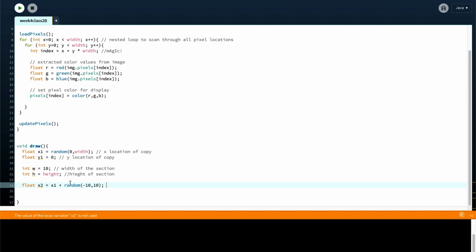Great. Now, it probably would make sense to make this a variable, like you could call it step size or something like that, kind of like how we did with our random walk function. But for now, let's just say, paste the pixel section at a random value, at a random location up to 10 pixels away from x1. Long comment, sorry about that.